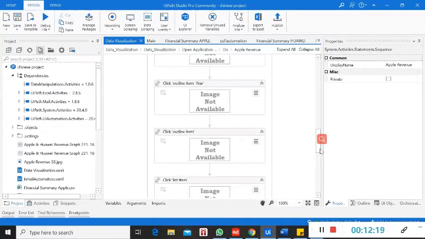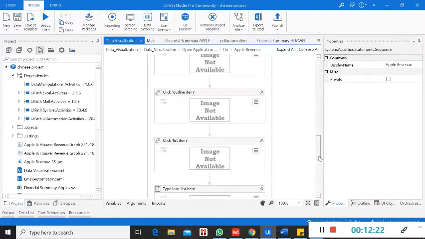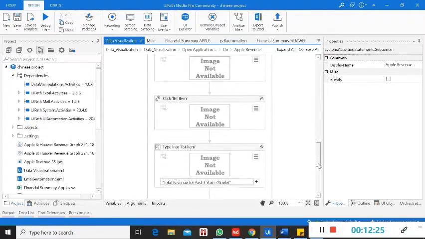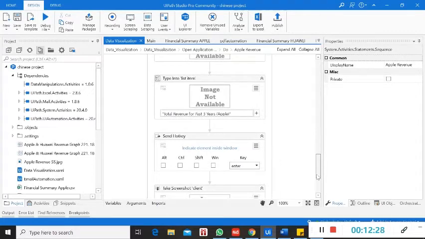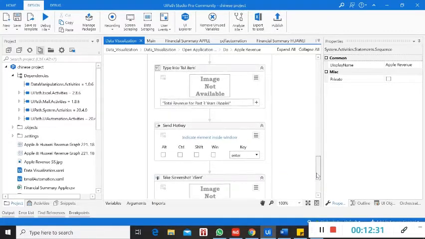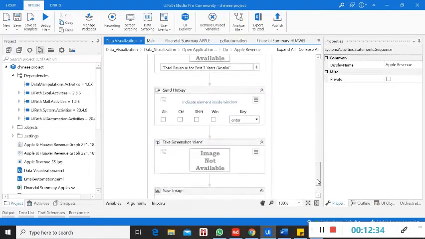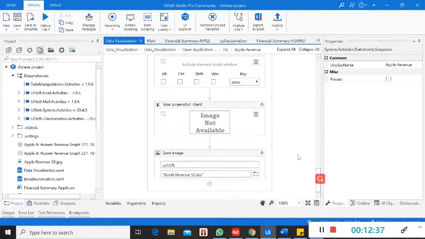And after that, the click activity is used to open the sheet and rename the sheet name to total revenue for the past 3 years Apple, and hotkeys and take screenshot is used for taking a screenshot of this graph. And after the screenshot, save image activity is used to save this chart to a JPG file named Apple Revenue SS.jpg.